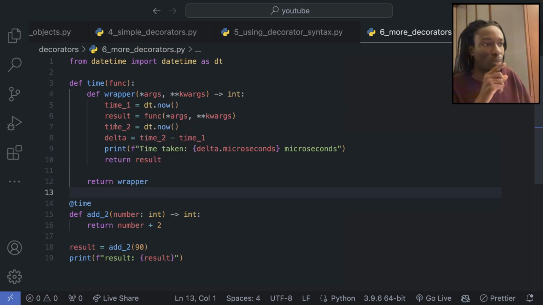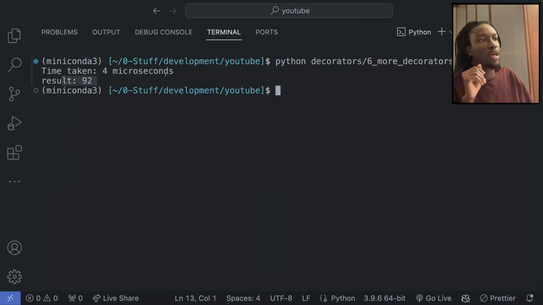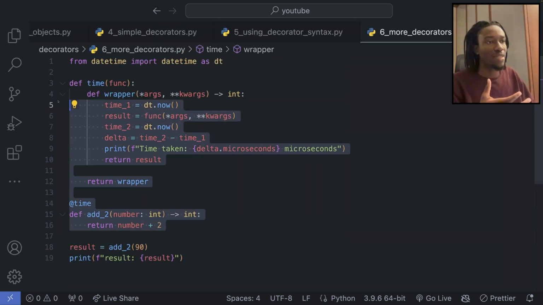So now, by returning this result in here, we should be able to actually see the 92 now with the time calculated. Let's run that one more time. 92 here, and it took us 4 microseconds to actually run the thing. I'm only printing out the microseconds. I don't know if it actually takes more than that. But it's not about the time taken. It's more about the way that everything here works out.